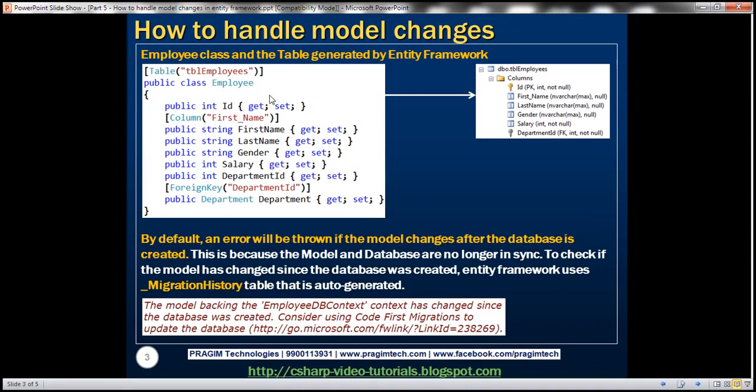Based on this employee class, Entity Framework has auto-generated this table tblEmployees. Now let's say after the database is generated, we are changing the model class. What do you think is going to happen? By default, Entity Framework is going to throw an error. Let's look at that in action. Let's flip to Visual Studio.